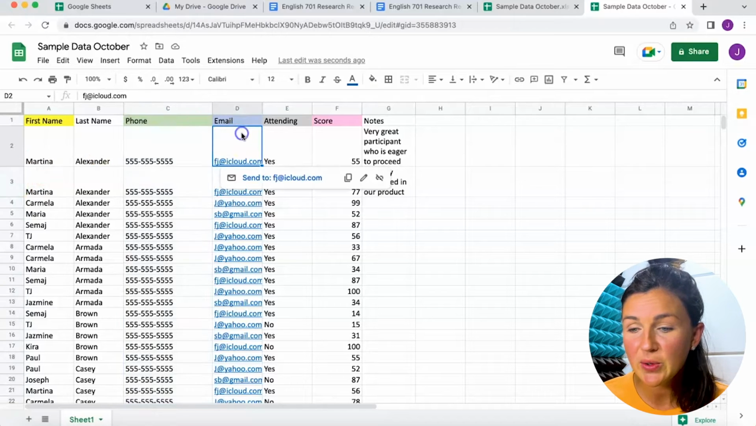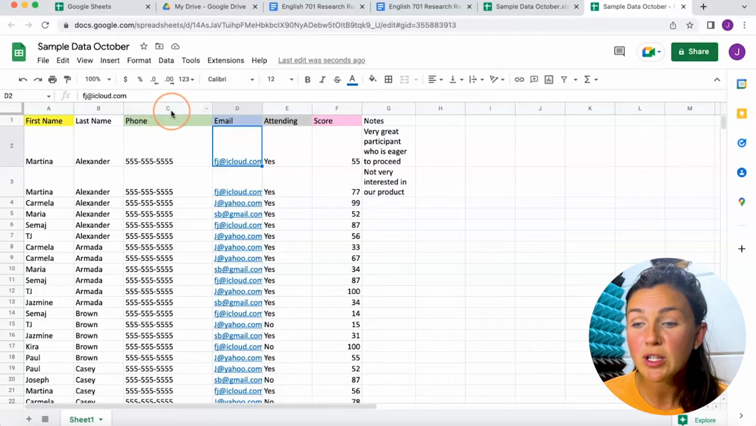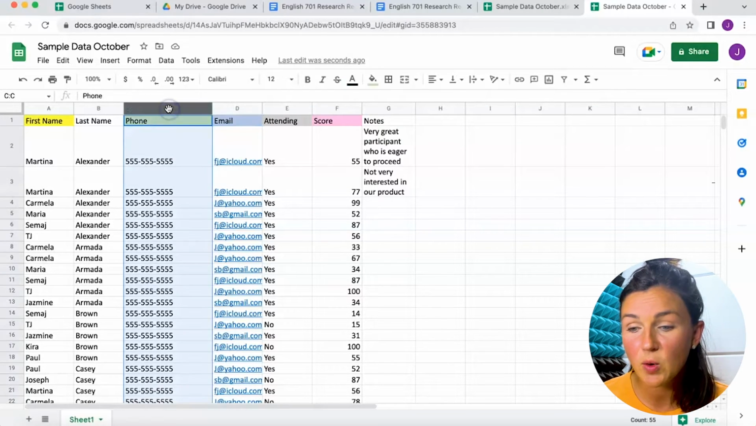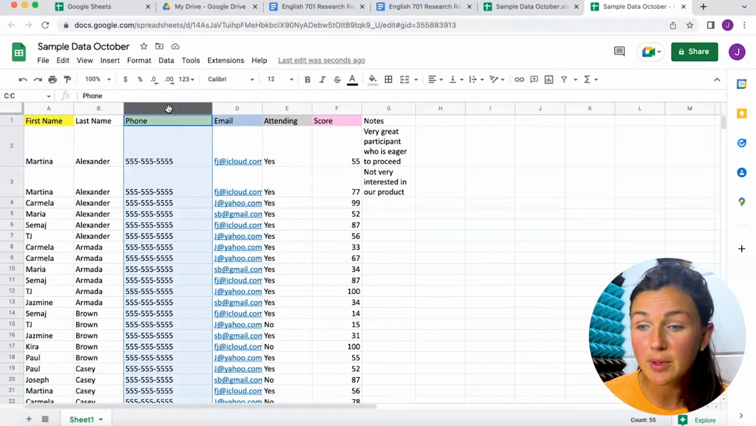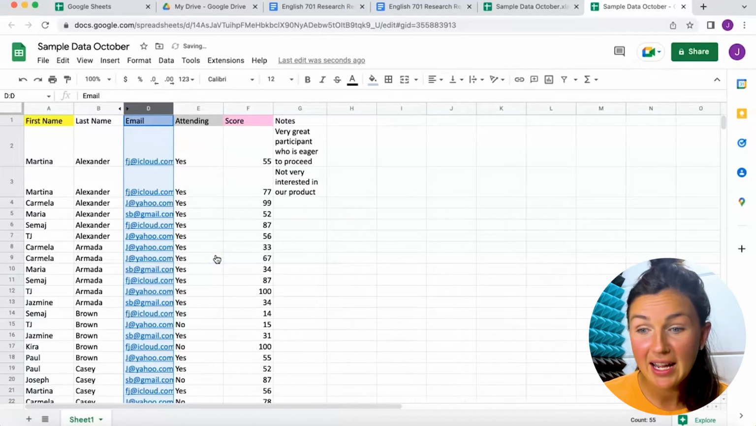So what I need to do is simply select the column you'd like to highlight. So I'm going to use my mouse and select the C up at the top. That's going to highlight the entire column, which I would like to hide. An easy way to then hide it is to simply right click and find the hide column button. Now you'll notice my C column is gone.